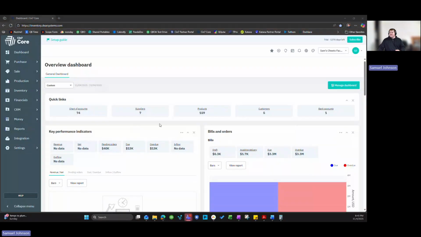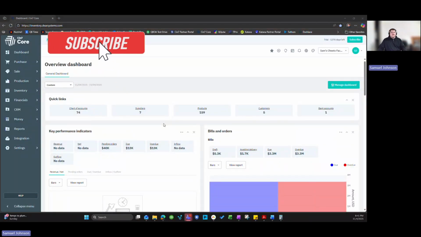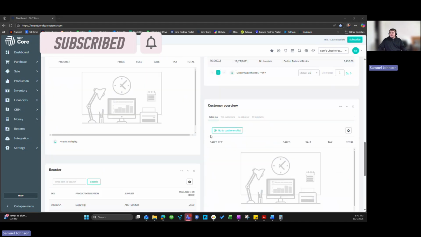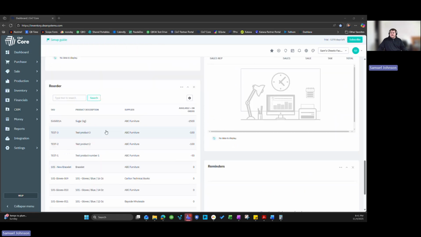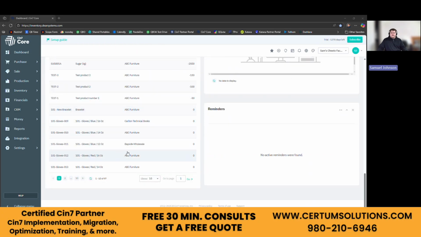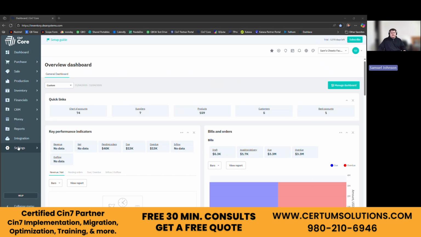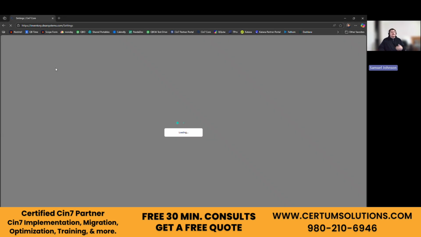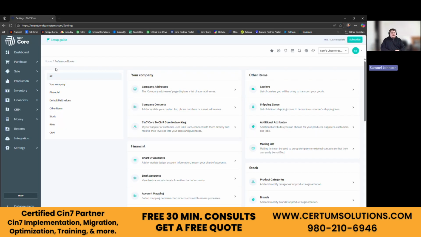So let's get started. So we can see here, again, home screen, dashboard. We can set this up for warehouse management and production, see orders, see what's available, what's on order, what we need to make. As has been mentioned before, we're going to want to take a look at our reference books. This is where we're going to set up that initial base for your warehouse management.